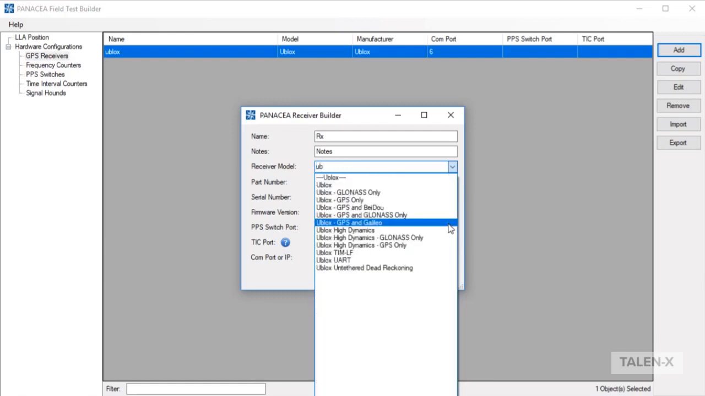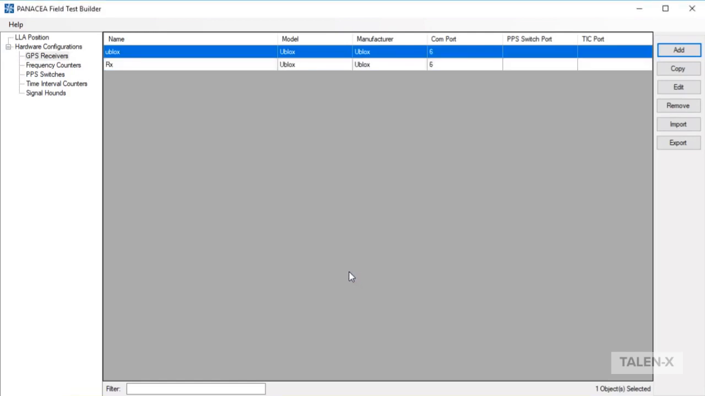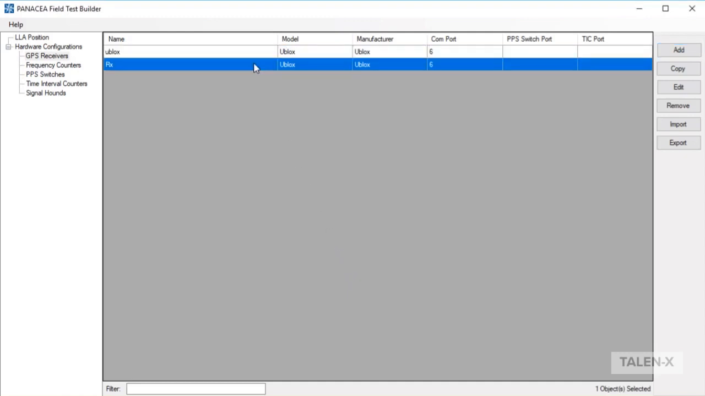Once you have chosen your receiver model, you can optionally fill out the part number, serial number, firmware version, PPS Switch port, and TIC port. The COM port or IP field is required, as it is how the software knows how to identify the specific device you are targeting. Enter either the COM port or IP address of your receiver. The COM port of your device can be found in your machine's device manager. When you have finished filling out the fields, click Save. You will now see your newly created receiver in your GPS receiver object list.